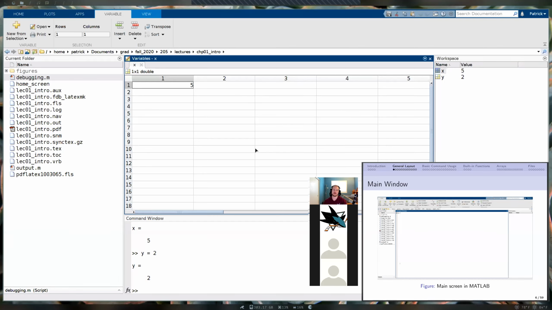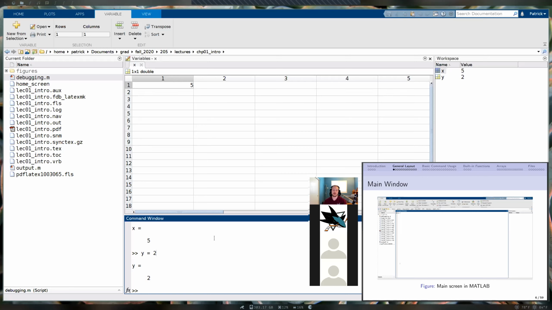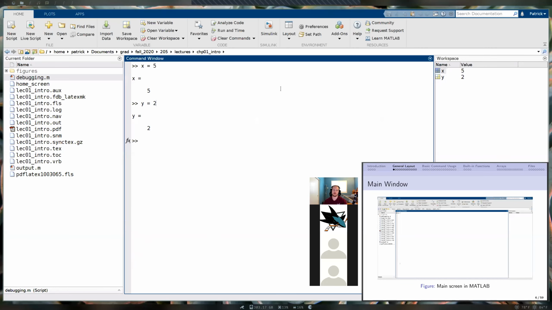It's going to open that up in the main tab here. So it's in its own window. You see the command window is now below, on the bottom of the screen. So let me close out of here, and I'll just show you this again.